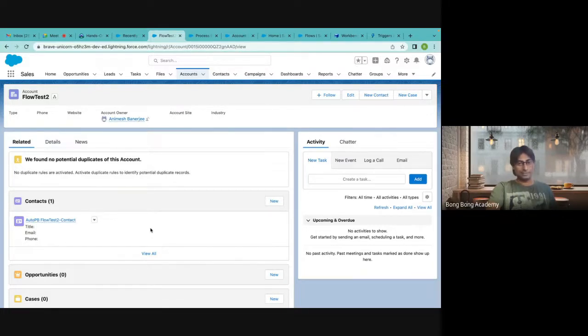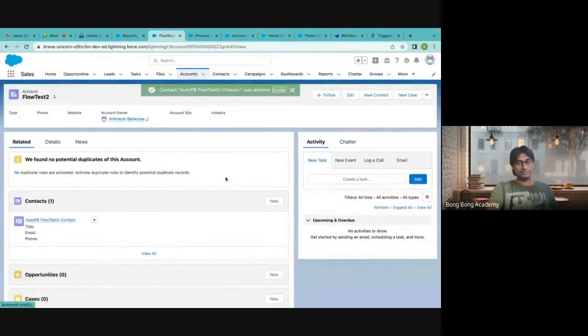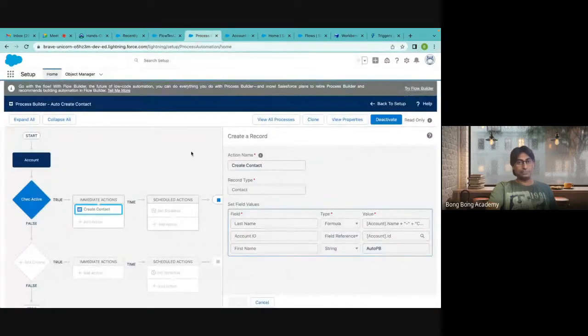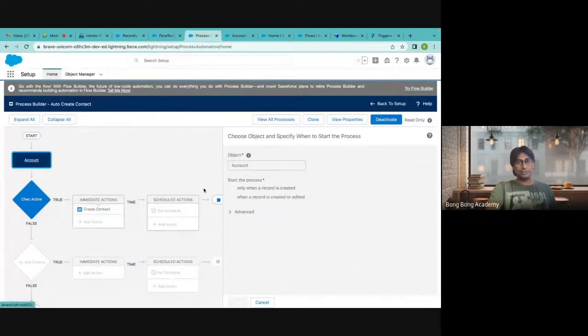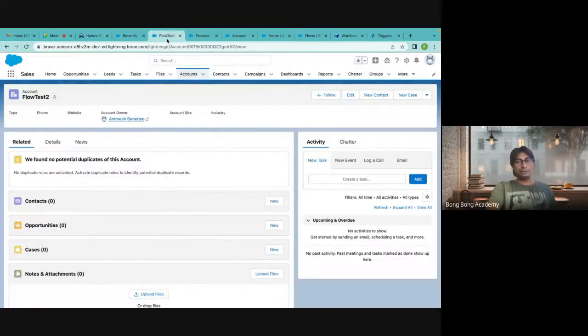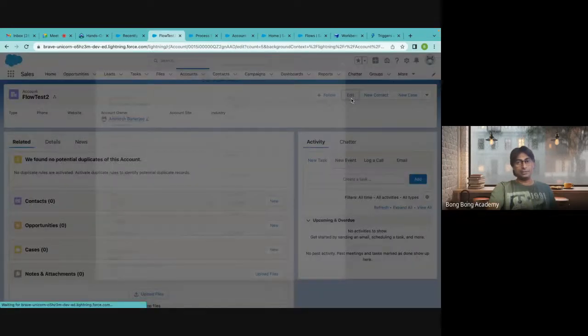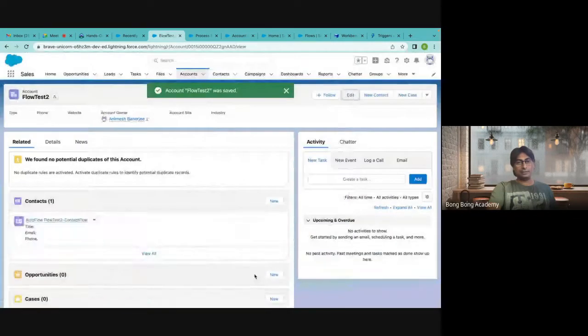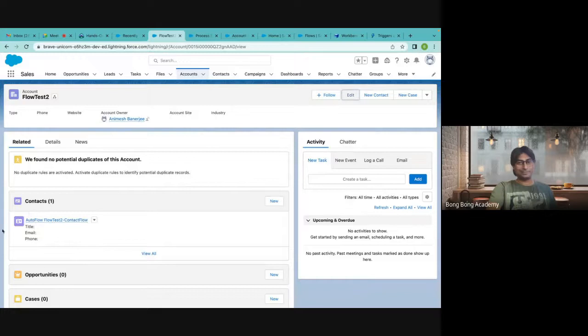Right? Yes. I will now delete this record. I will go and check in the process builder. What is the criteria? This is only firing when the record is created. So when I am doing an update, the process builder will not fire, right? Now the flow is creating the account. Clear? Clear or confused?